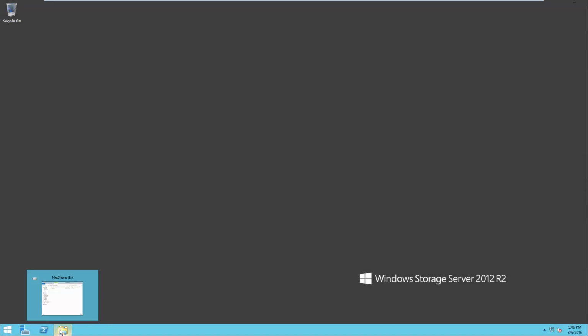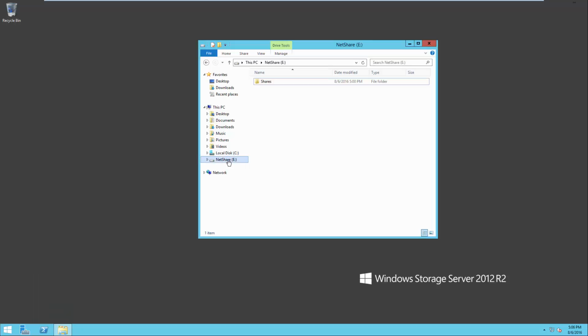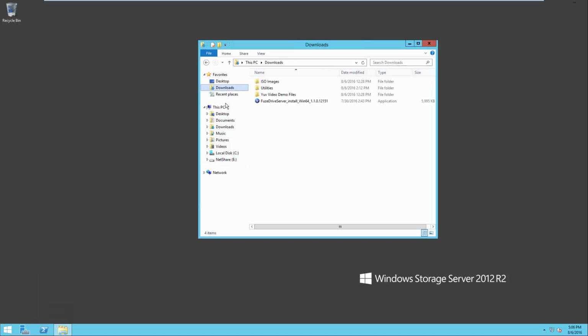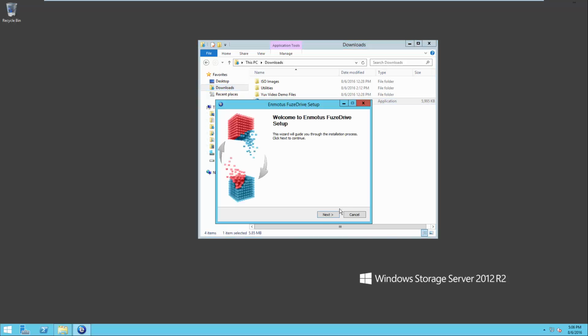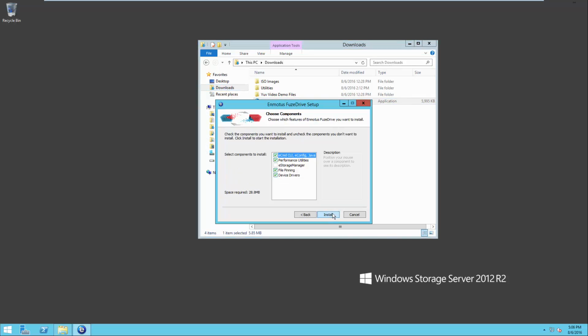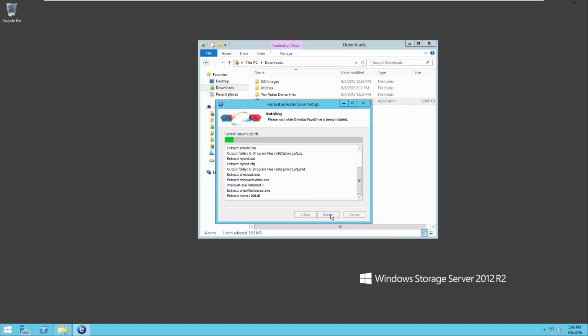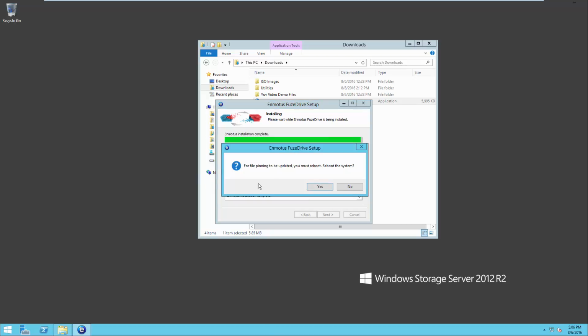ahead and do this. So the volume we wish to upgrade in this case is our network share drive, and we previously downloaded the FuzeDrive installer software here in the download directory. So let's go ahead and double click on that and walk through all the questions here and just proceed with the install. Now this is the 30-day trial version, you're free to try this out for the next 30 days once you've downloaded from our site.